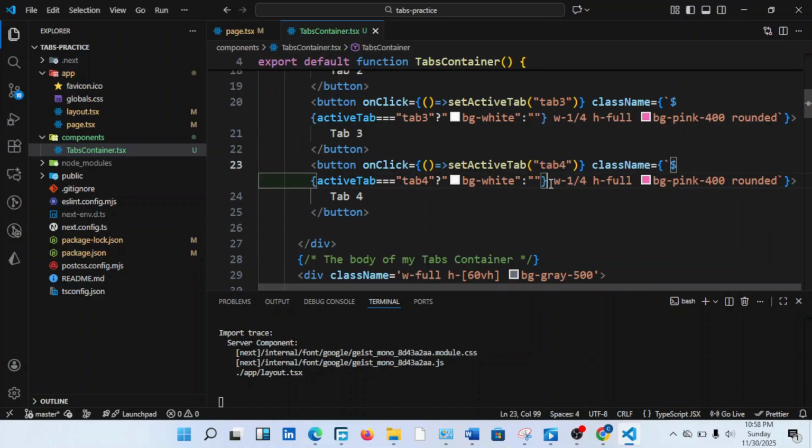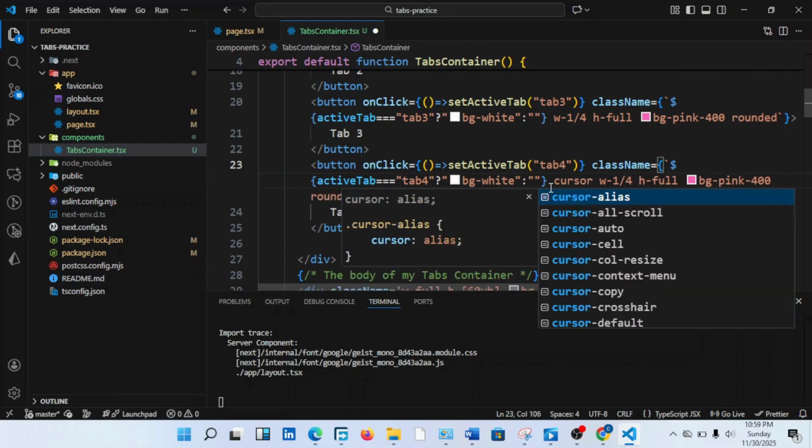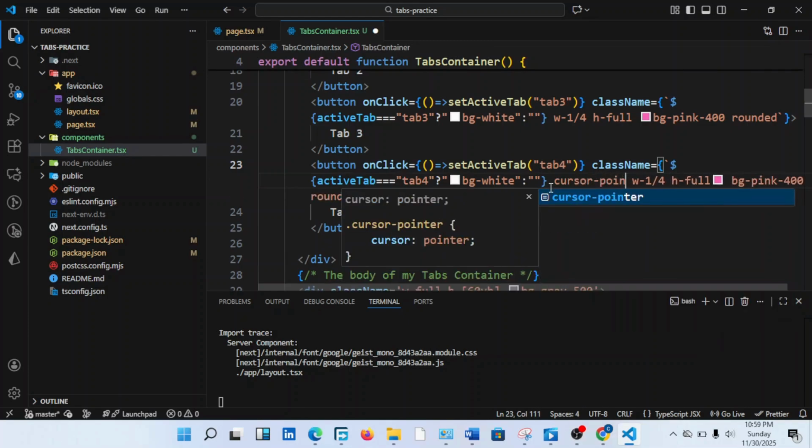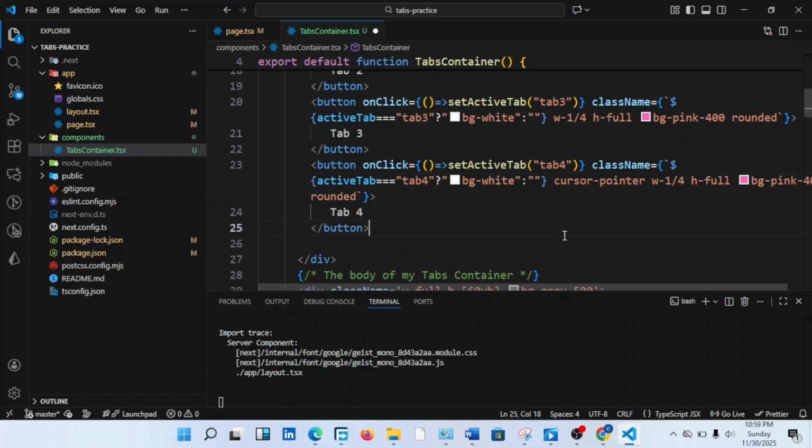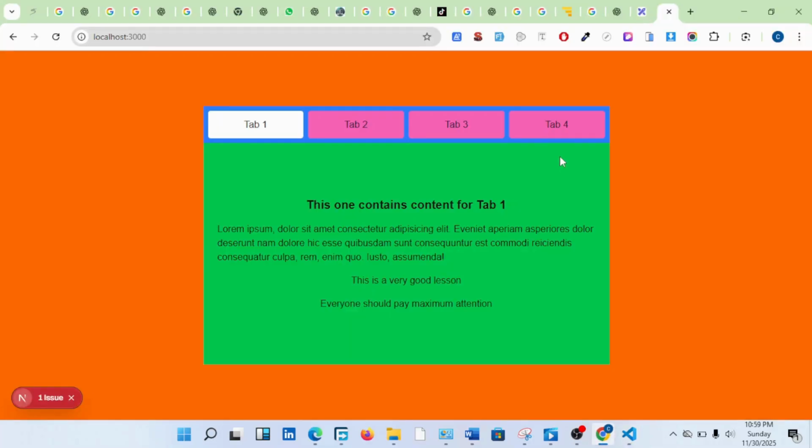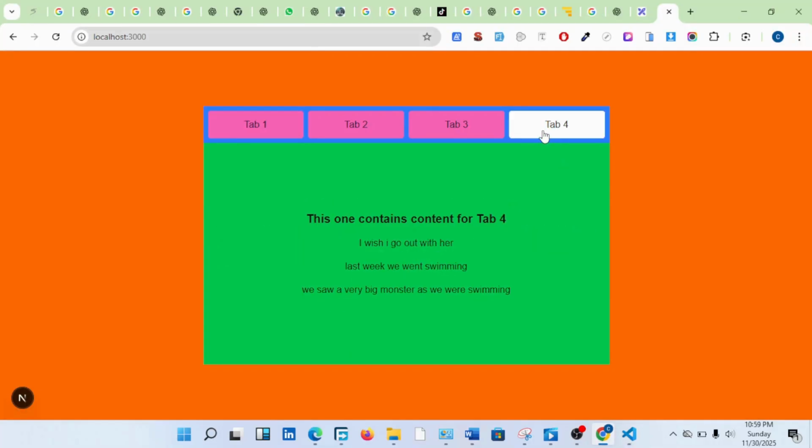Okay, so let's go and see. Maybe inside here I can just put the cursor pointer, but let me first see. We are in which one here? Let me first come and see here. Outside here, I put the cursor pointer and I see how it's going to look. Okay, so it's there, tab 4.